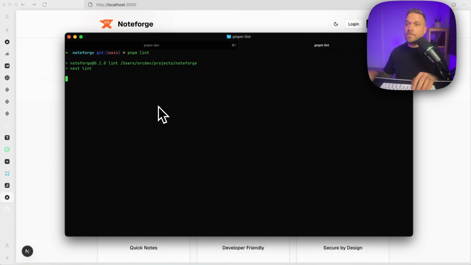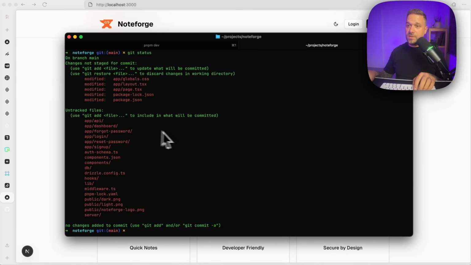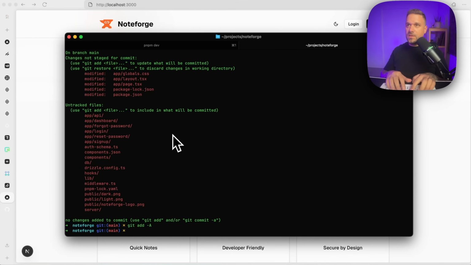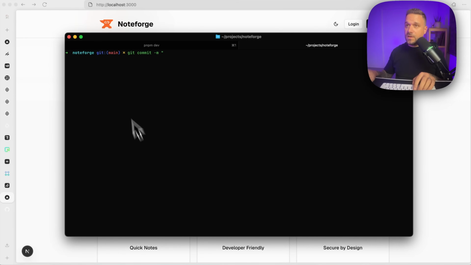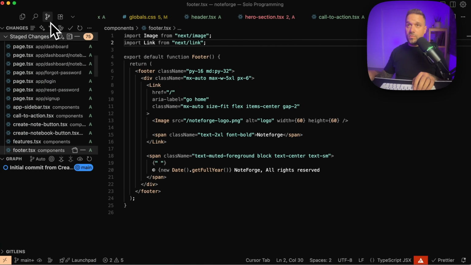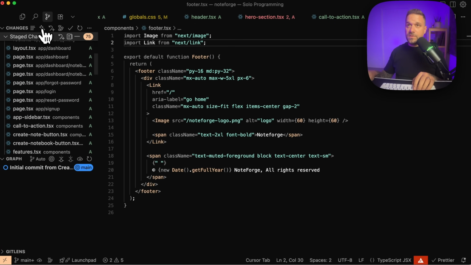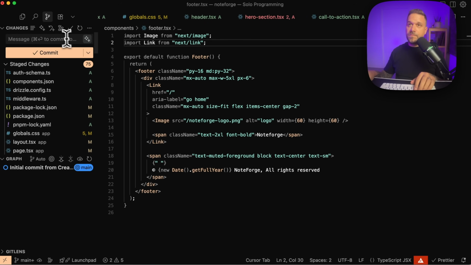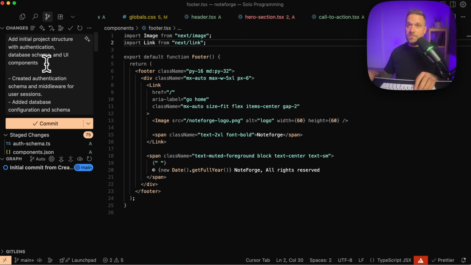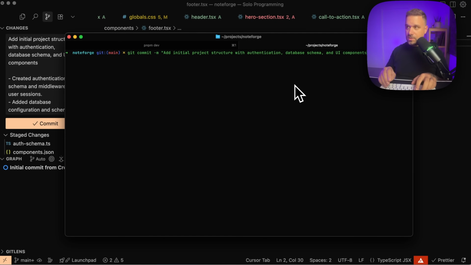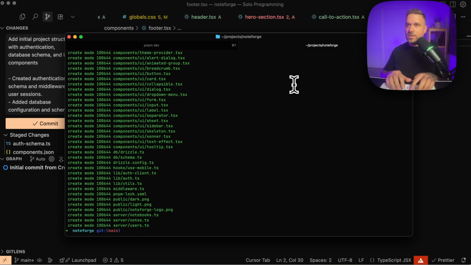PM lint. Awesome. Let's go git status. We have a bunch of files that we added. So git add everything, git commit -m, and I'm really curious what Cursor is going to give us here for our commit message. So let's see it, generate, and let's just say this: add initial project structure with authentication, database schema, and UI components. Good enough. Push.